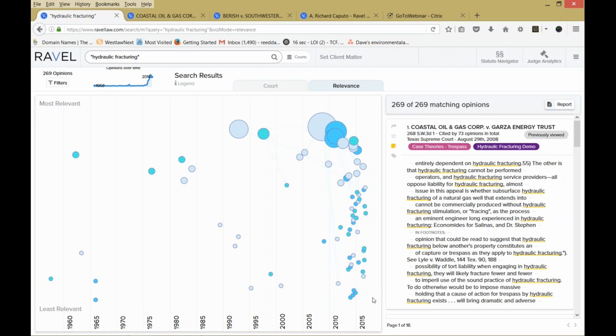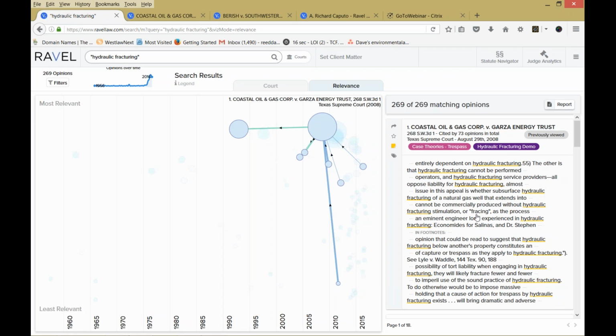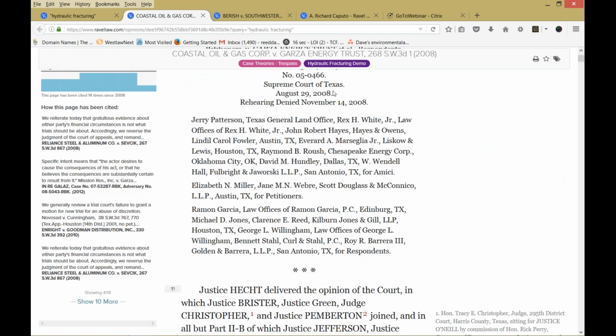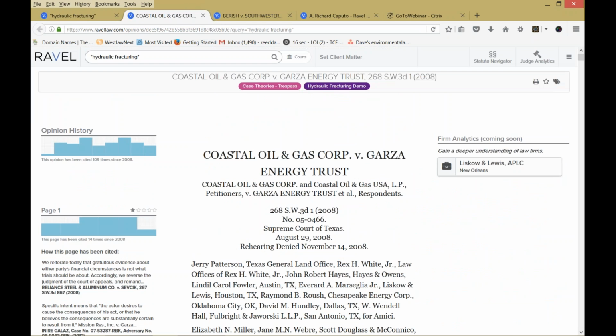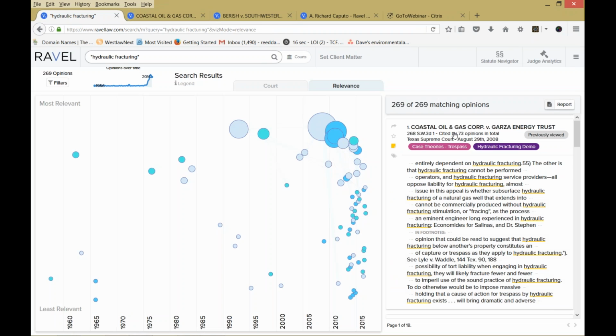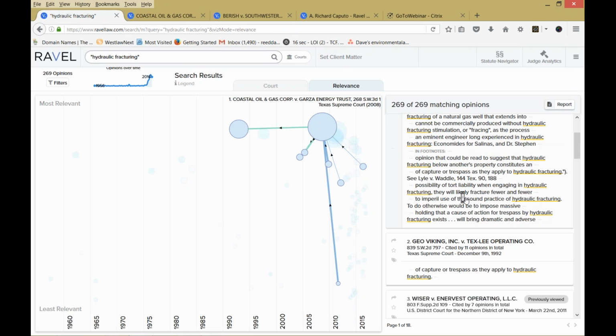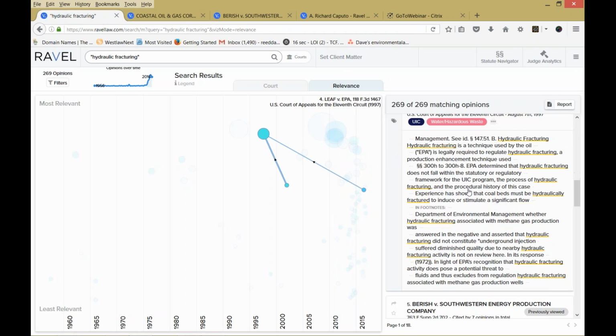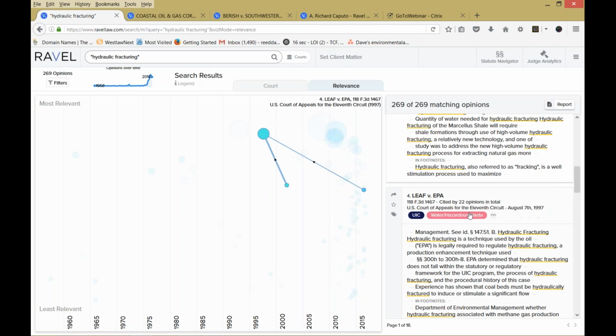So let's see here. On the right, you can see this is your case name drop down. So let's go to one of these cases. So this would be Coastal Oil. When you click on that case, you'll get into Coastal Oil. You can do that obviously for each one. You can scroll down and see some of your most cited cases here, because it orders them that way. And you can see here one of your top cases is the EPA.